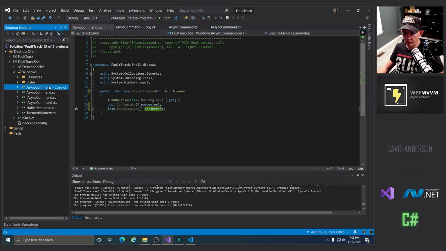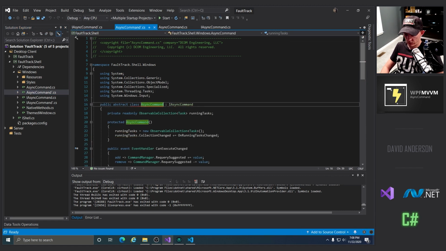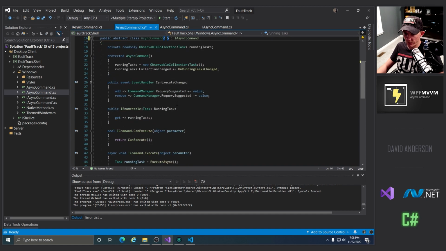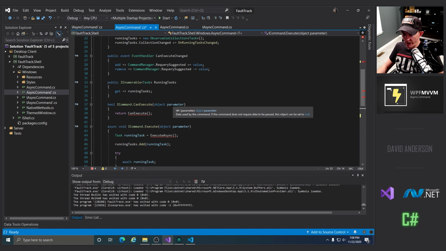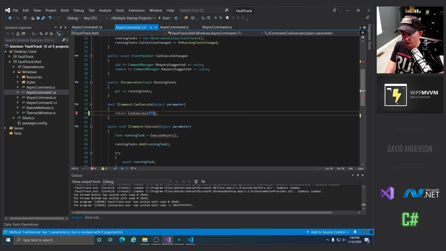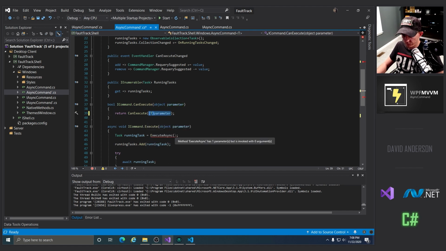We're going to do the same thing inside our async command, the actual implementation. Go ahead and add our generic type parameter. Now we simply are going to add our parameters to our abstract methods. So T parameter. Now we need to pass the parameter from the ICommand implementation, but we're going to cast it to type T. And both CanExecute and Execute.